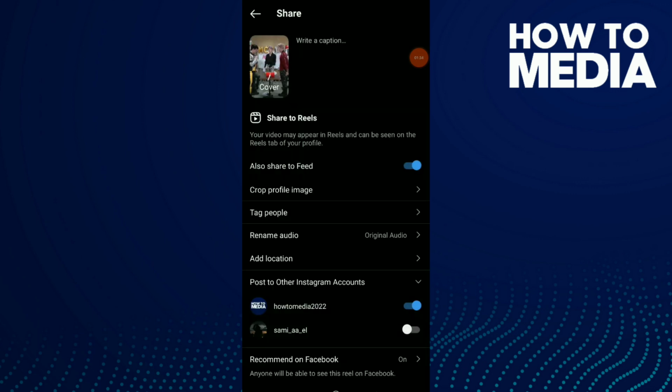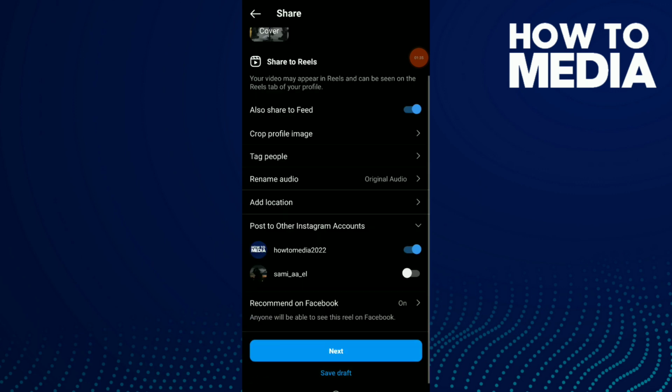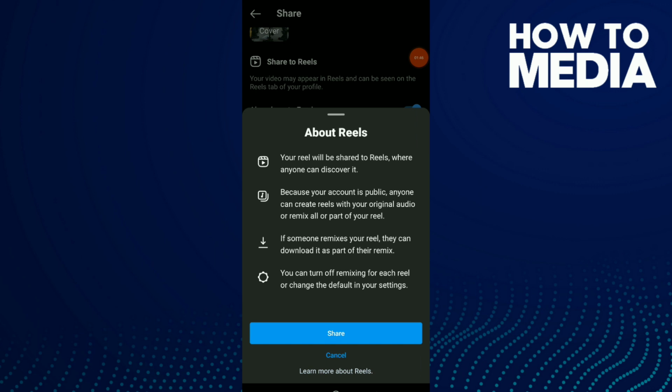And now all you need to do is write a caption and click on next. You can tag people and also you can rename audio. Now click on next and share.